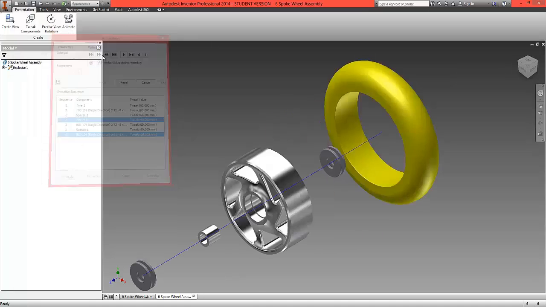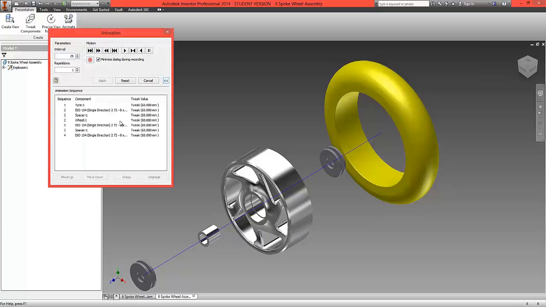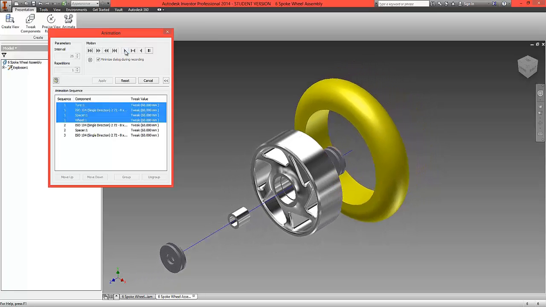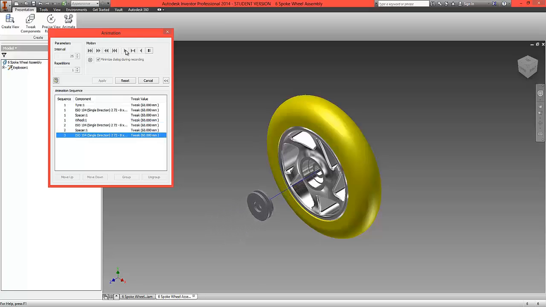First of all, close the animation box and reopen it. Choose the more options, and this time select the top 4 and choose to group them together. What this has done is now changed the sequence, so the first 4 parts will move all at the same time and make the animation go a little bit quicker. We're going to choose apply, and now when we choose play, as you'll see, all the components collectively move at the same time to speed up the animation until it's complete.